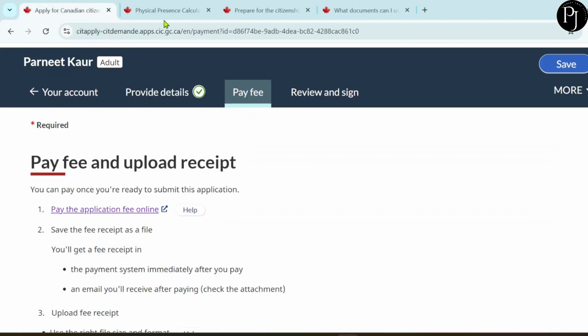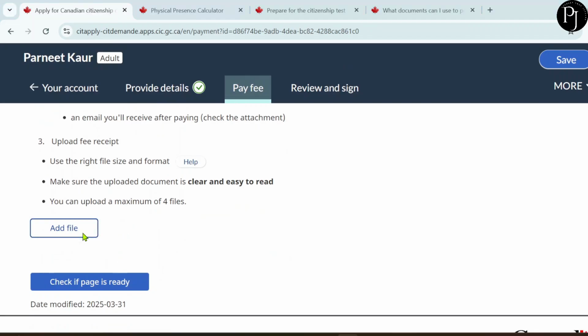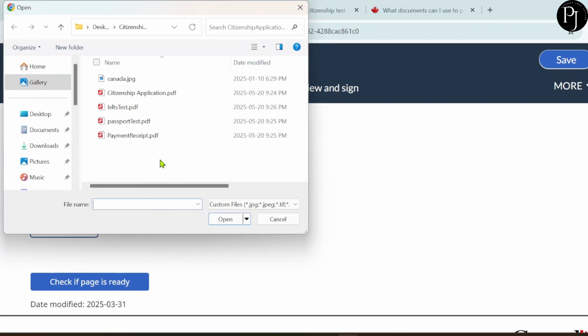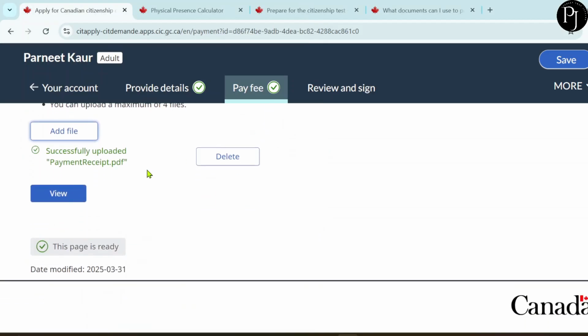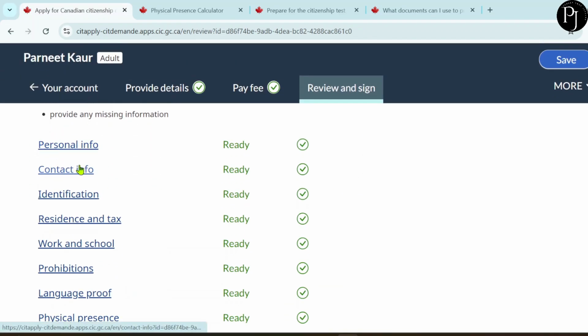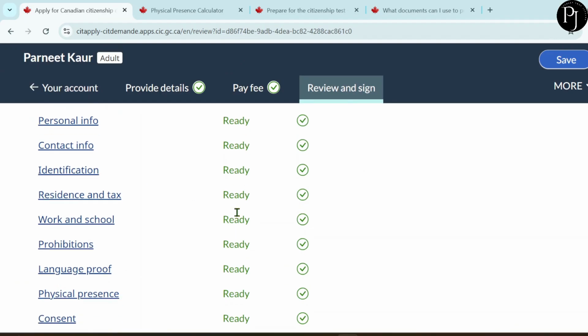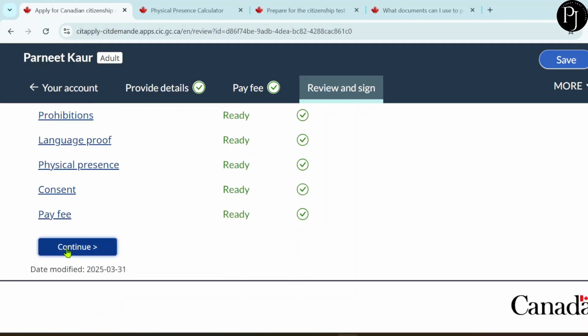So once you're done with filling your fees, then you come back to the same page. Click on add file. You will get your receipt in your email. So I got my receipt, payment receipt. I will attach it here. And then this page is ready as well. Then the next page is review and sign. Now you can see that everything is ready: personal information, contact information, identification, tax, work and school, prohibitions, language proof, physical presence, consent, and pay fee. Click on continue.